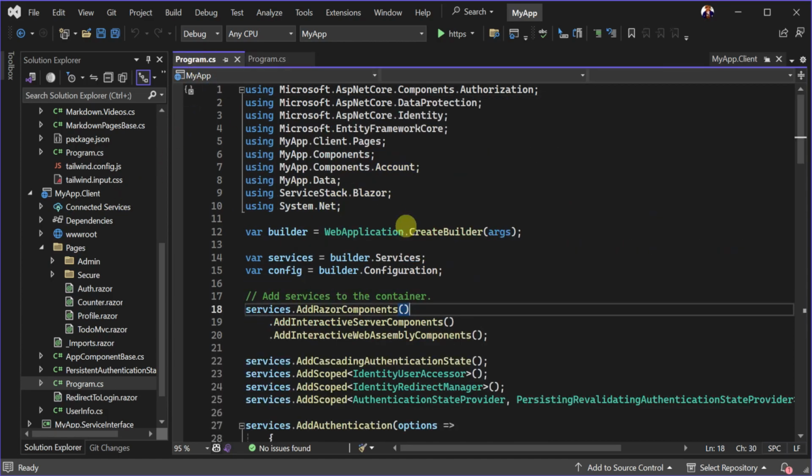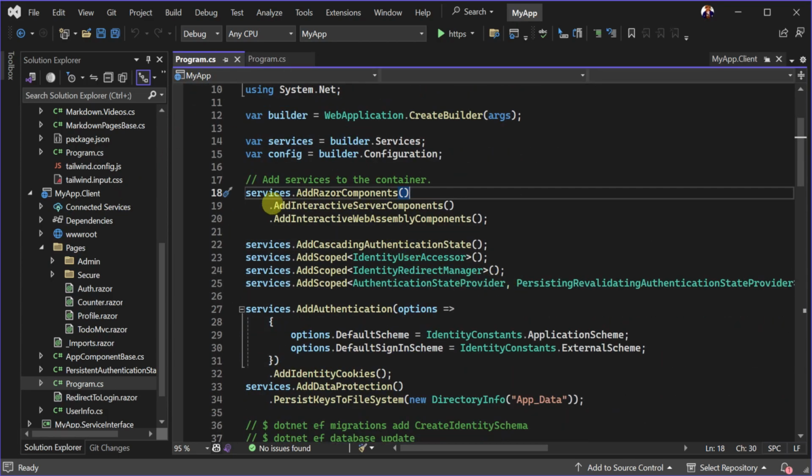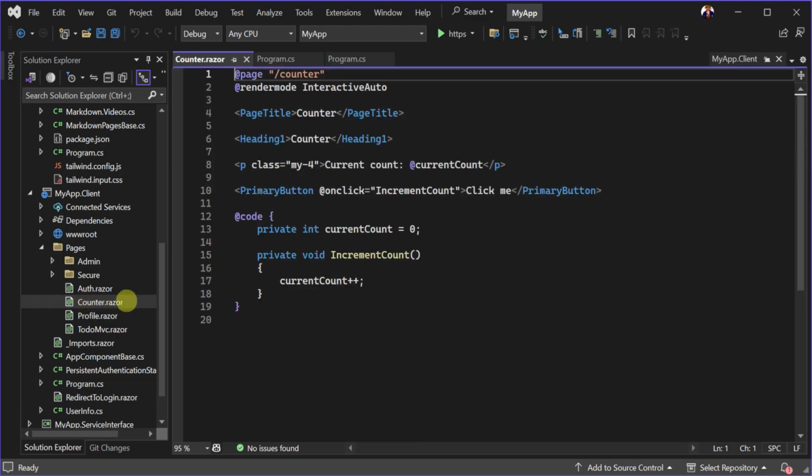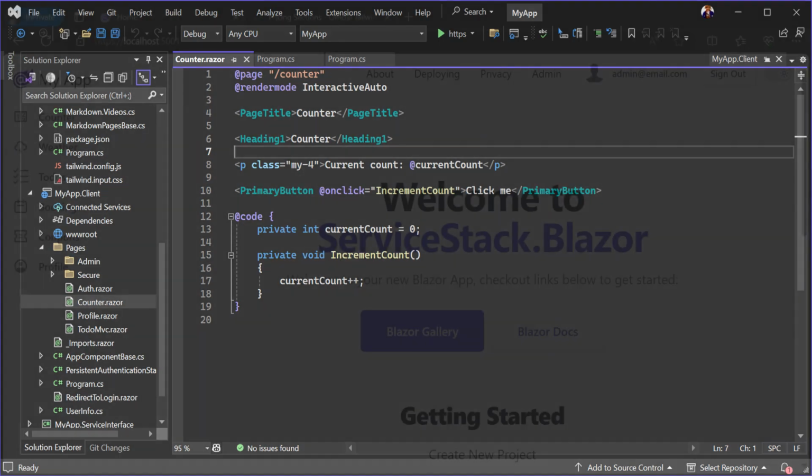Our server registers the use of both interactive server components and interactive WebAssembly components so that you can use either to get the experience you want. It also enables the use of the interactive auto render mode for the components in the client assembly. And this is what enables that fast initial load that transparently switches from server rendering to WASM rendering when the user next visits the page.